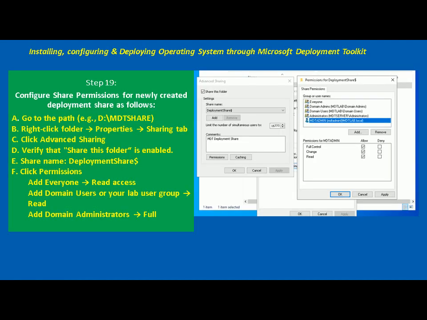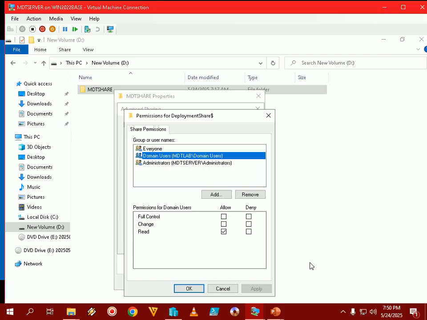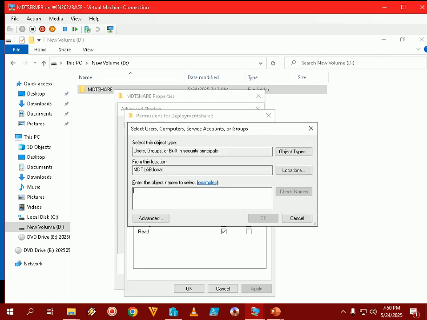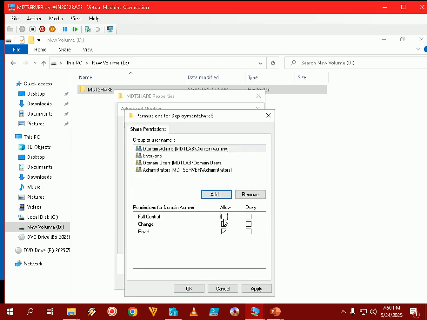Next is add domain administrators with full control. So I will say domain admins. Okay, full control. Apply.